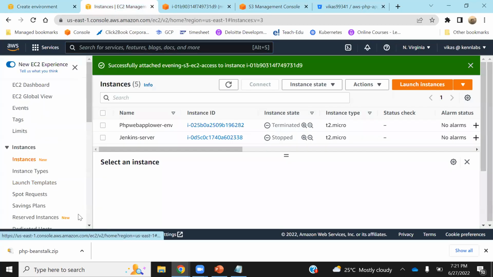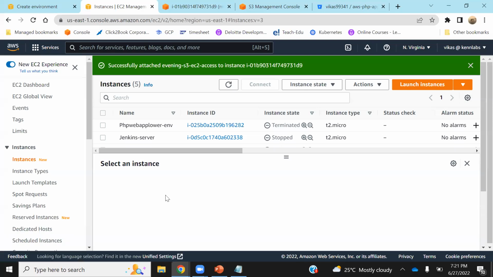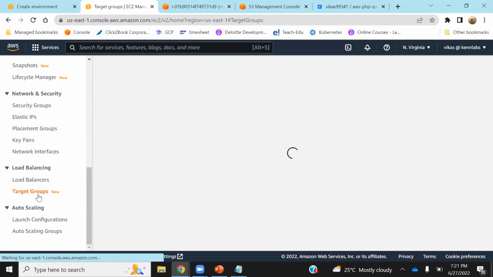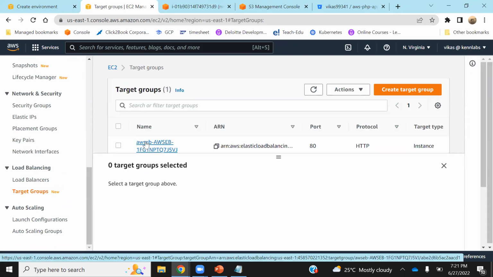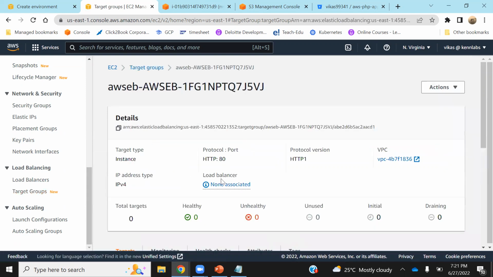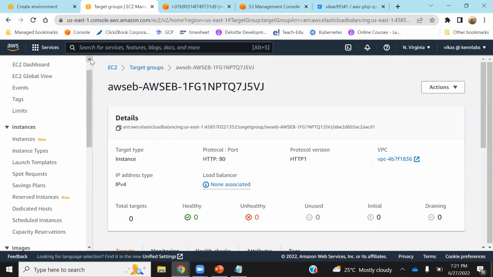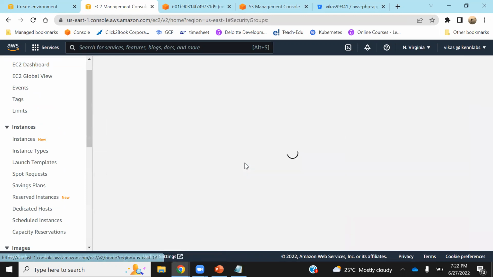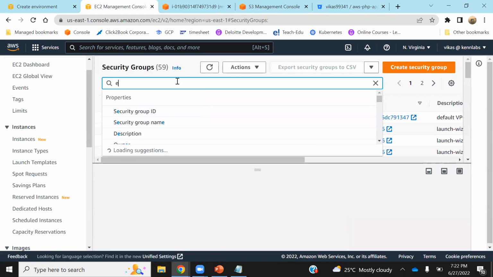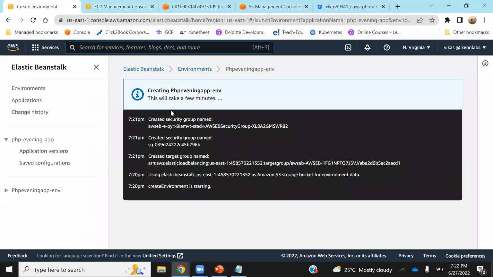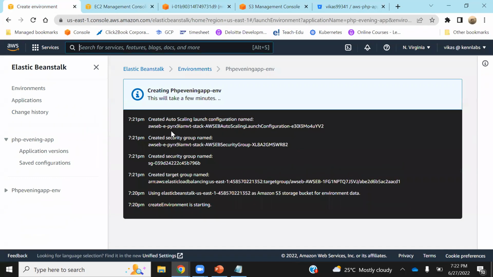So let me come here. Target group is here. I can see AWS EB, meaning AWS Elastic Beanstalk, has created a target group. And if you go here, you will see it has just now been created. As of now, nothing is there. Then it says I have created a security group. If you go to your dashboard, you will see there are so many security groups. Let me check if I'm able to find EB. What is the security group name? Let me check the name from here. AWS EB-E.